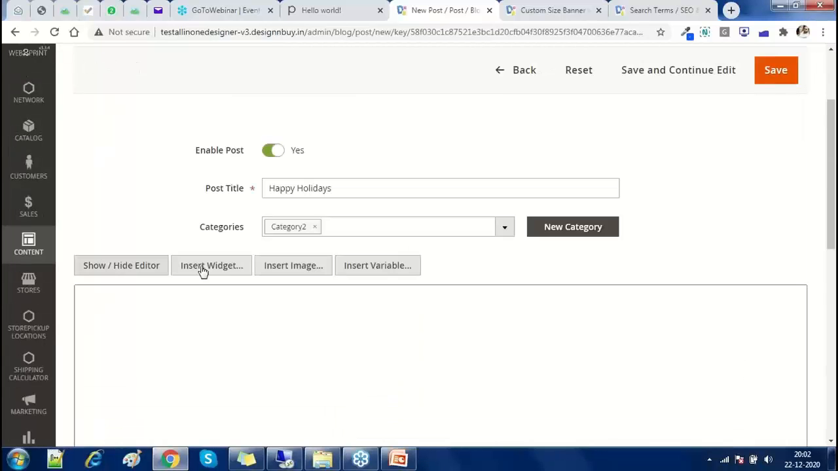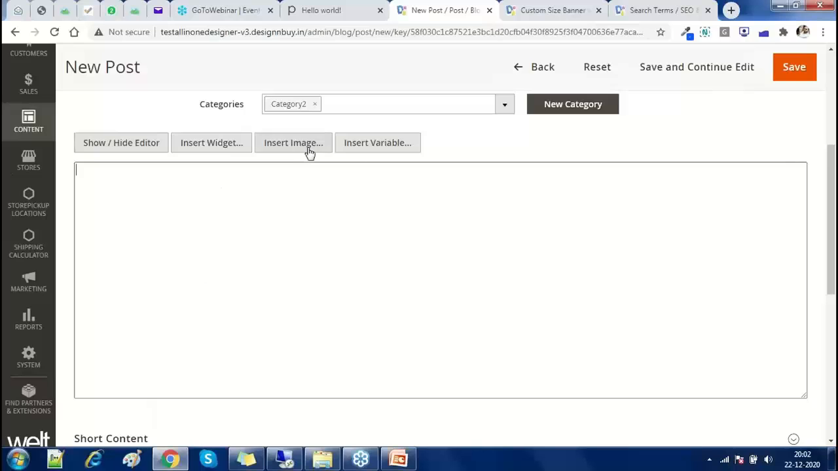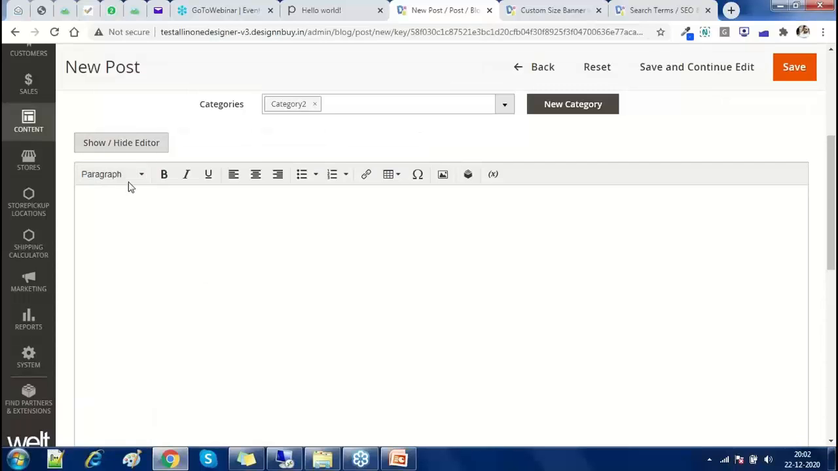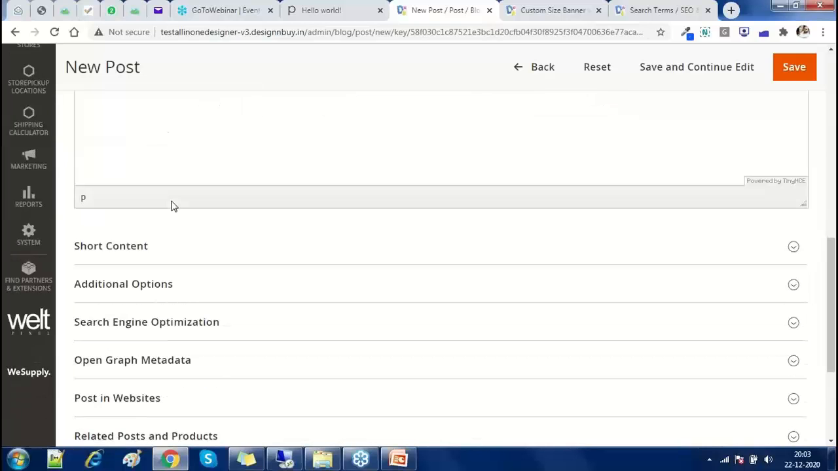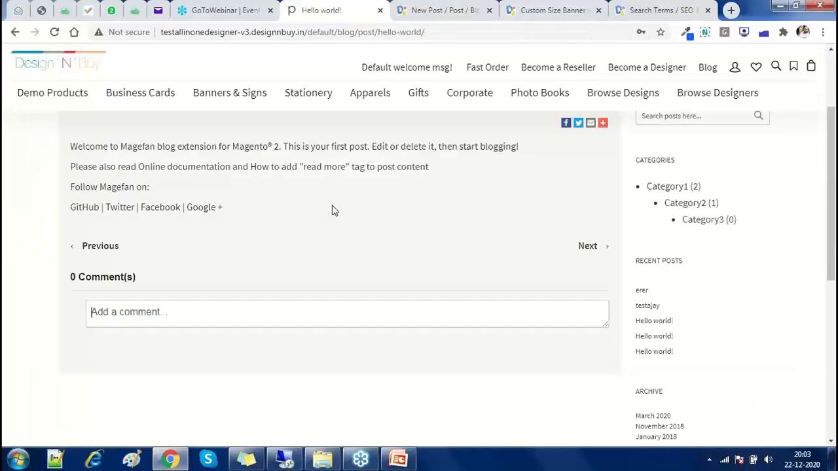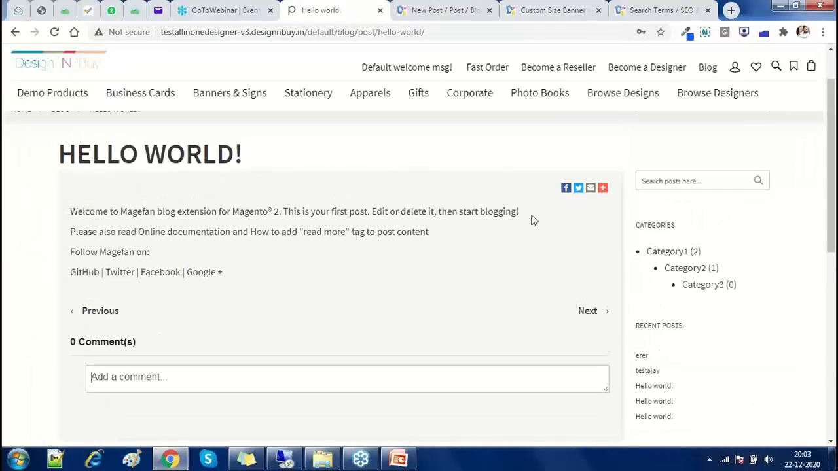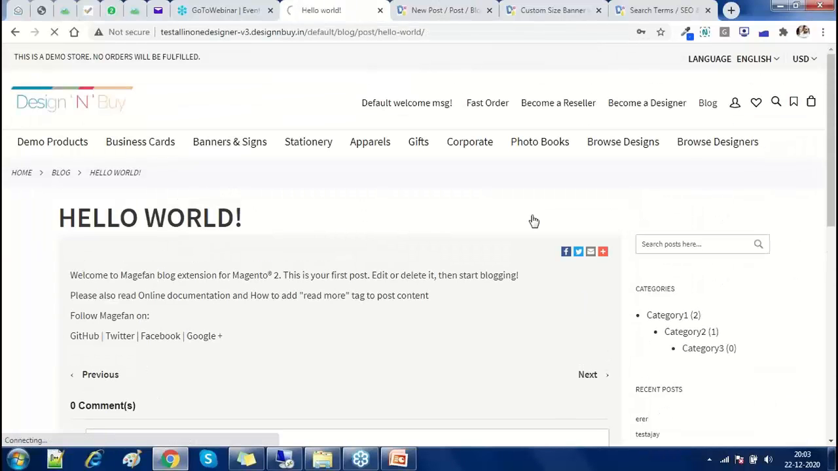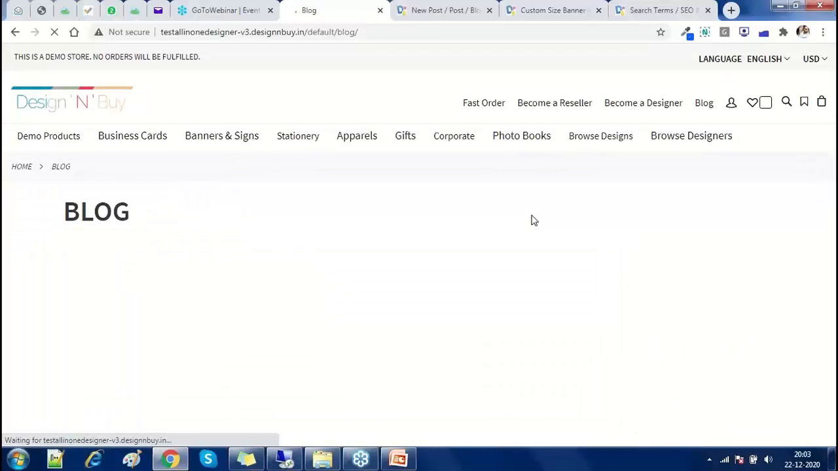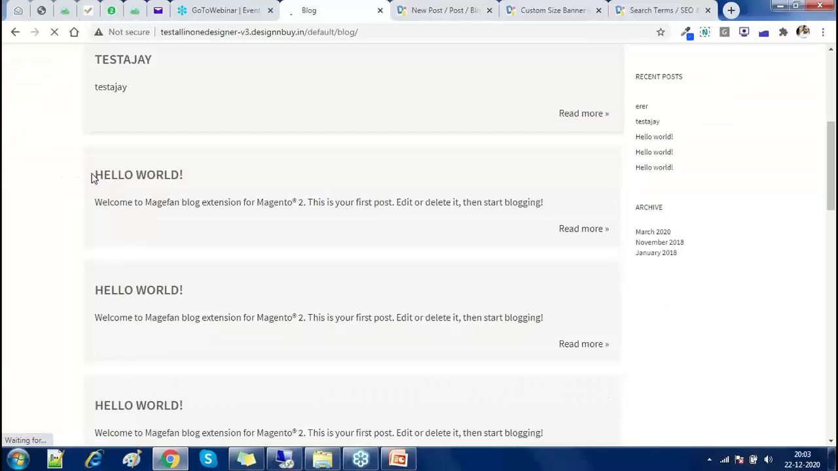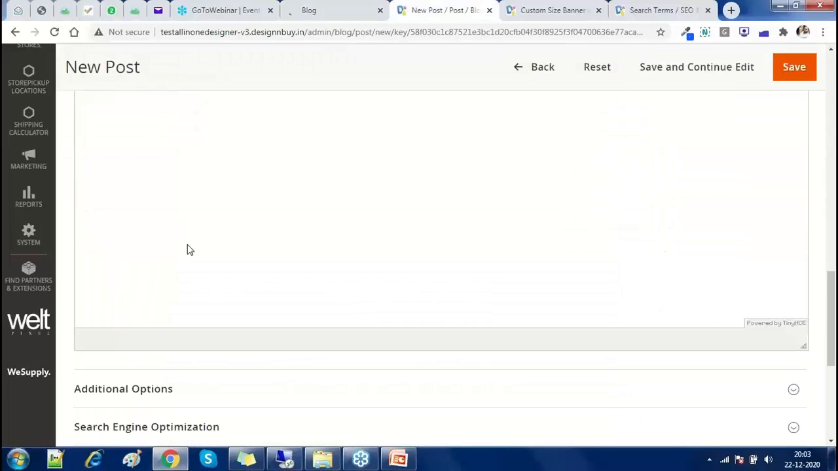If you want to upload images, you can click on insert image from here, or you can use the paragraph and the editor and everything from here. Okay, and add your blog content. Then short content for the main page. This is the bigger content for the blog, right? Here is the short, so you can add the short content here, same editor description.